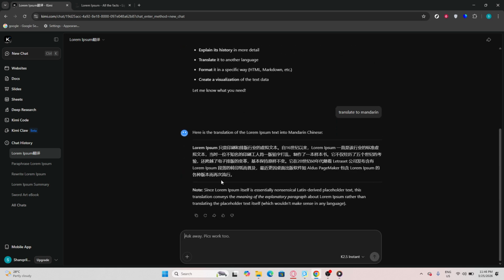To refine your translation requests, you can type specific instructions such as, translate this text into Mandarin. Again, press the Enter key to submit your new request. The system will process this command similarly to the previous one.